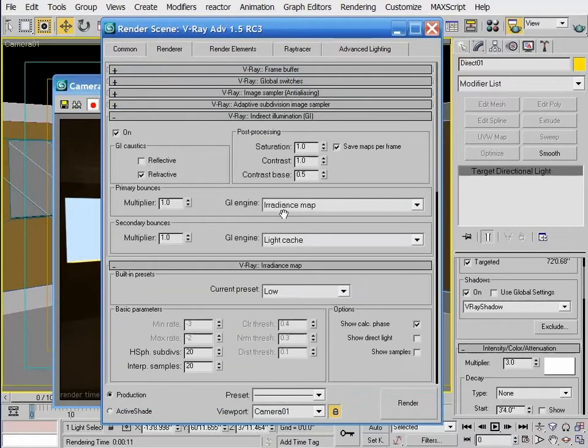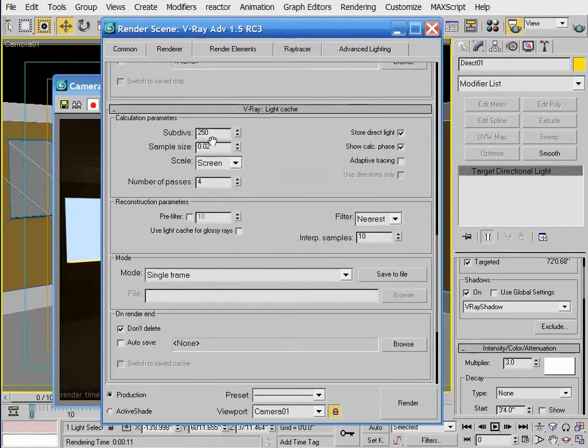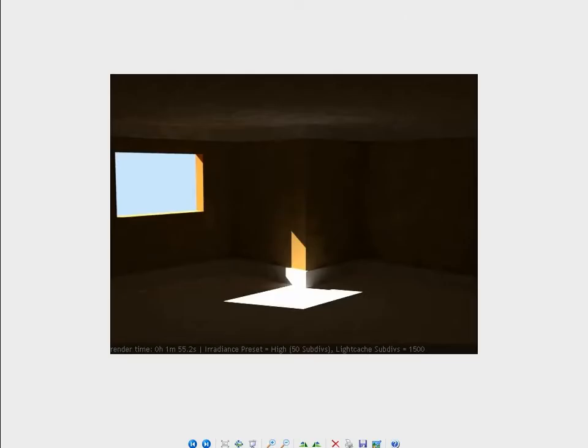I'm using an irradiance map with a low preset and 20 subdivisions and a light cache with 250 subdivisions, which is pretty typical of test renders. It's what I use often for test renders. This is by no means production quality. But just to show you how little increasing the GI quality is going to help in the scene, here's the same scene with a high preset, 50 subdivisions, and a light cache with 1,500 subdivisions.